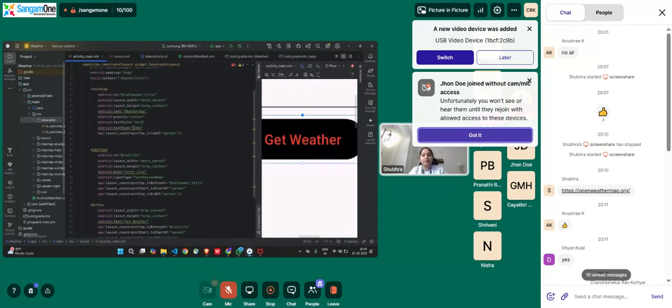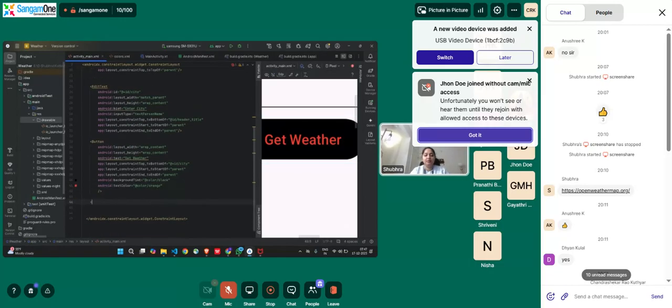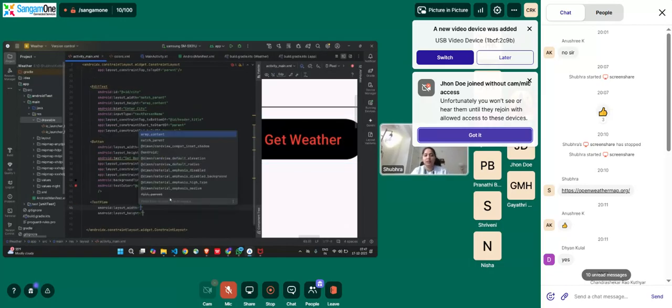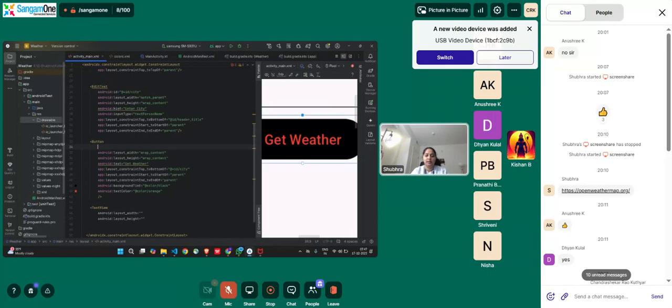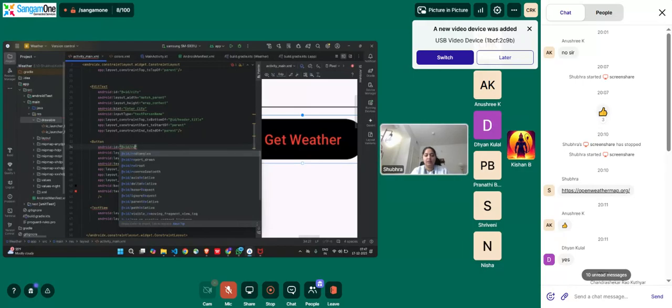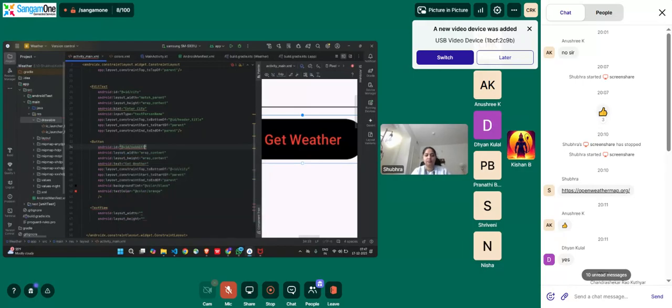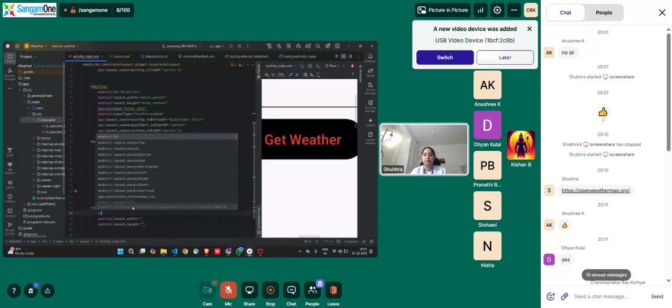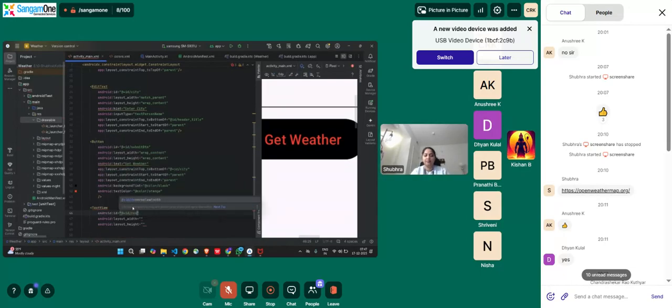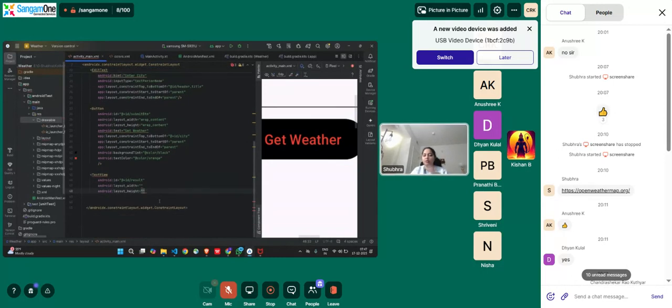So now we have the get weather button, and then finally we'll have a text view where we'll show the result. Also, I need to add a button ID to this. Submit button. So now we have a text view which will be the result. This is where we'll get the weather and display it. For the width, let's say we wanted match parent, or wrap content.